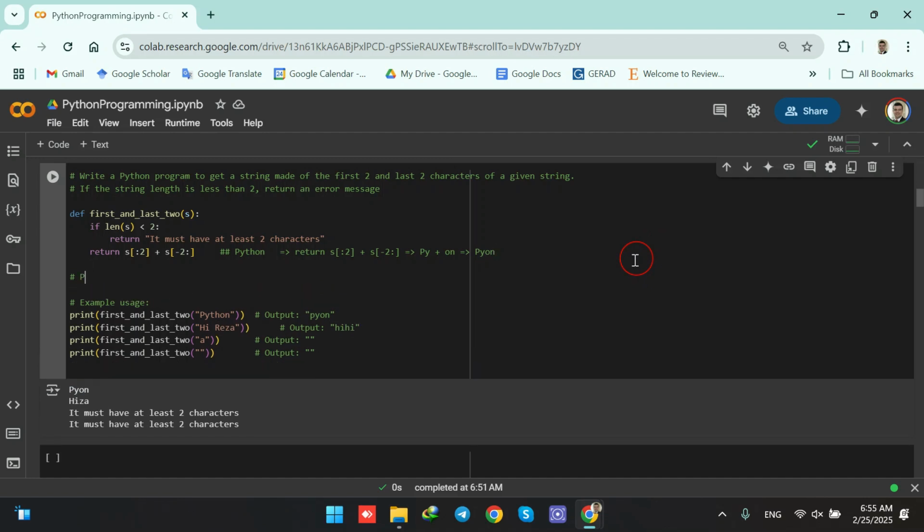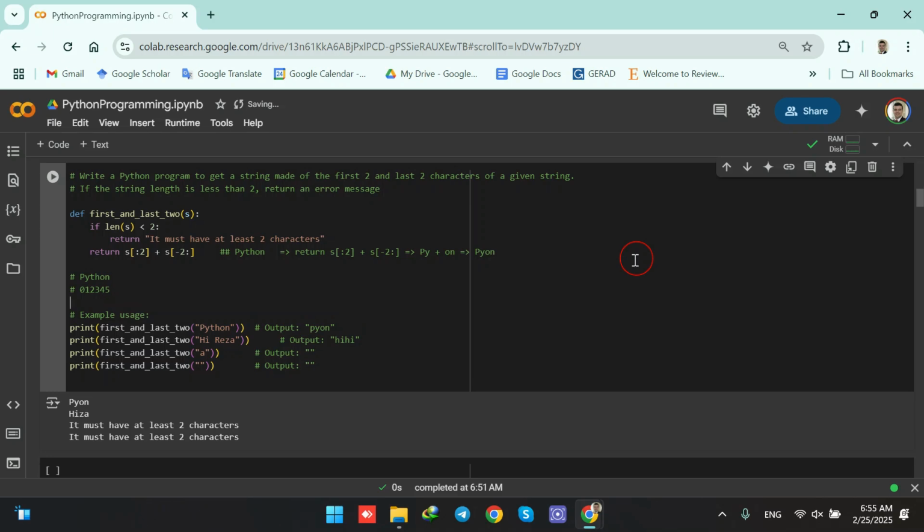If I have a string called Python, the indexing works like this: 0, 1, 2, 3, 4, 5. So this is the indexing. So index of the P character is 0, index of Y character is 1, etc. until the end. The index of N is 5. So the character N has the index 5.